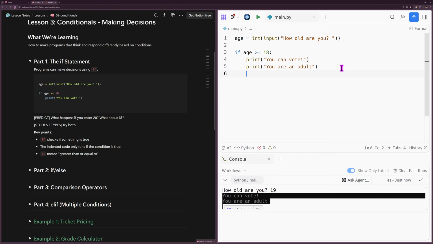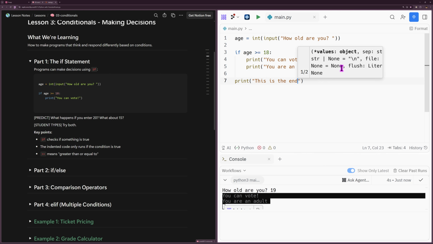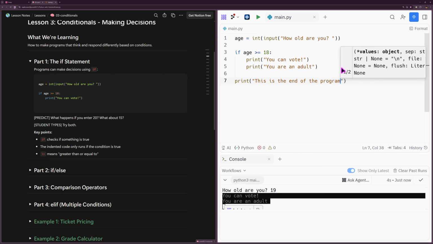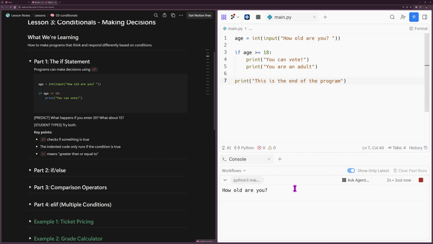Now if you remove the spaces and just print "This is the end of the program," this part is not actually inside the if. So this will run regardless of what the condition evaluates to. Let's run it and see. How old are you? I am 2. "This is the end of the program."